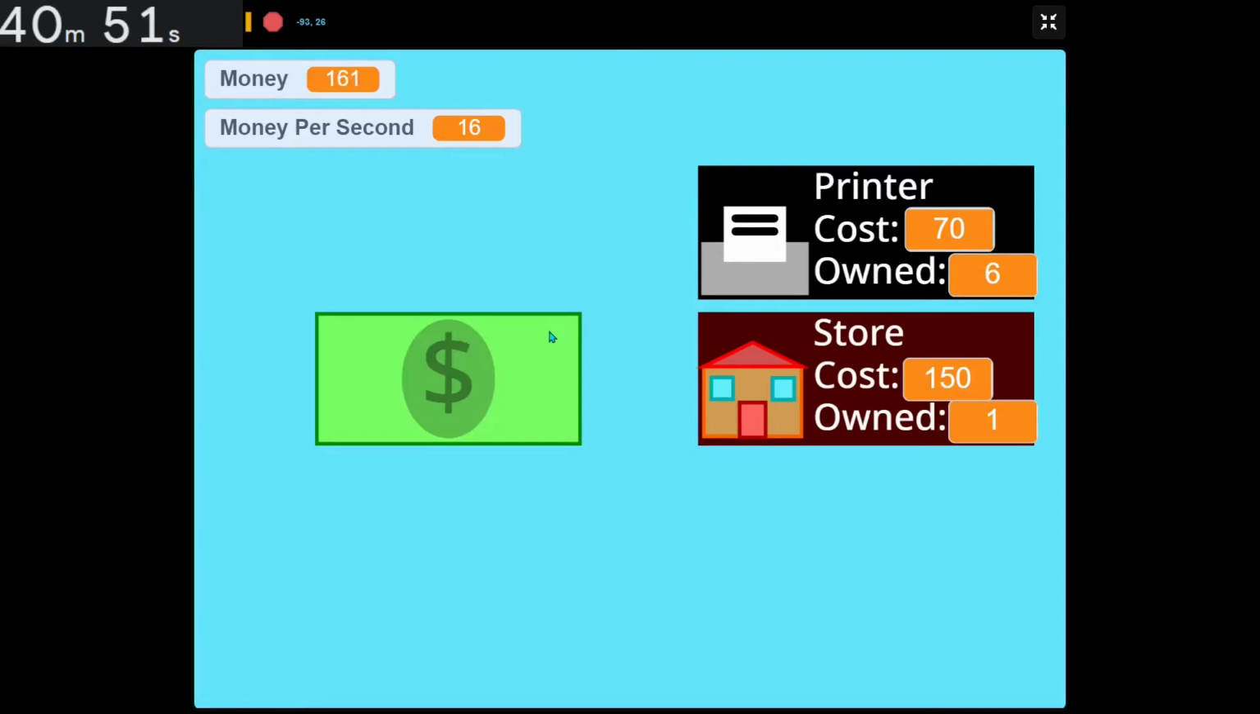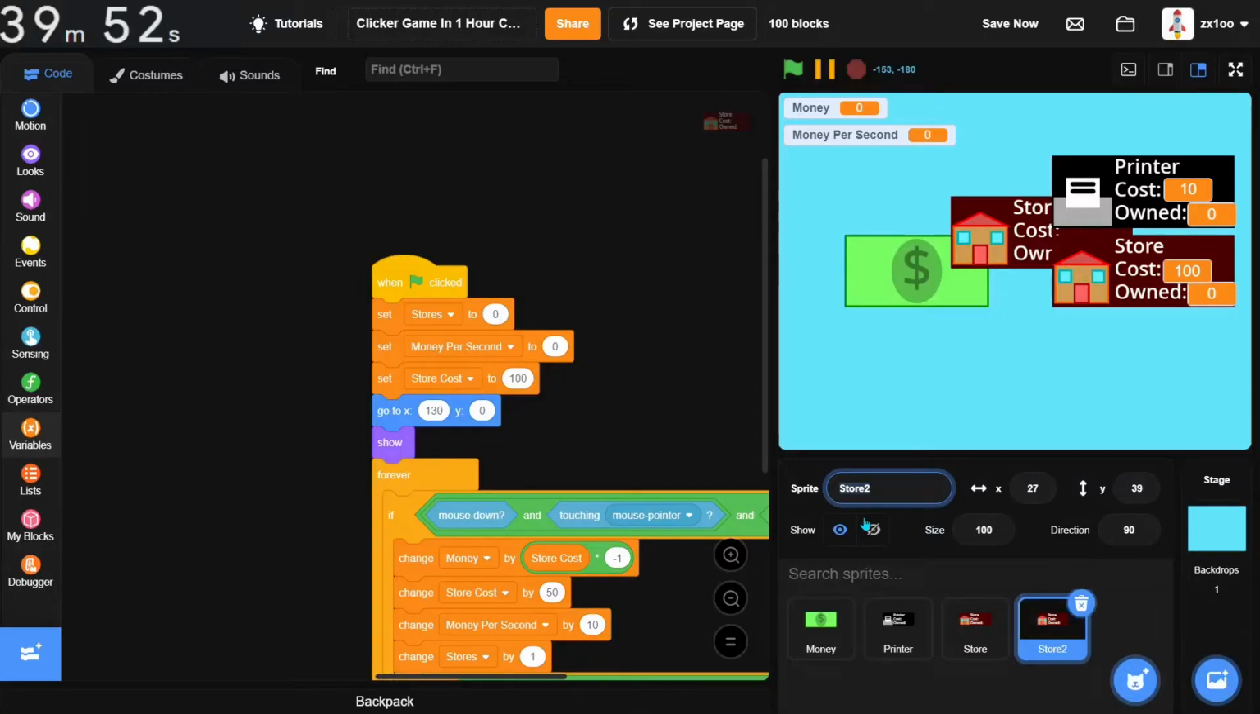So at first, we were printing dollars, but now we were legally obtaining dollars through store owning. What could we possibly do next to make so much more profit? Oh, I know. Invest in cryptocurrency. What if I just went to crypto? Crypto.